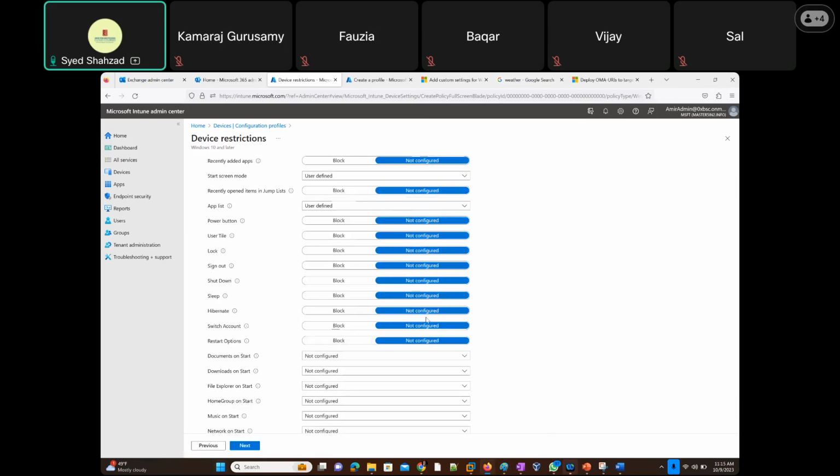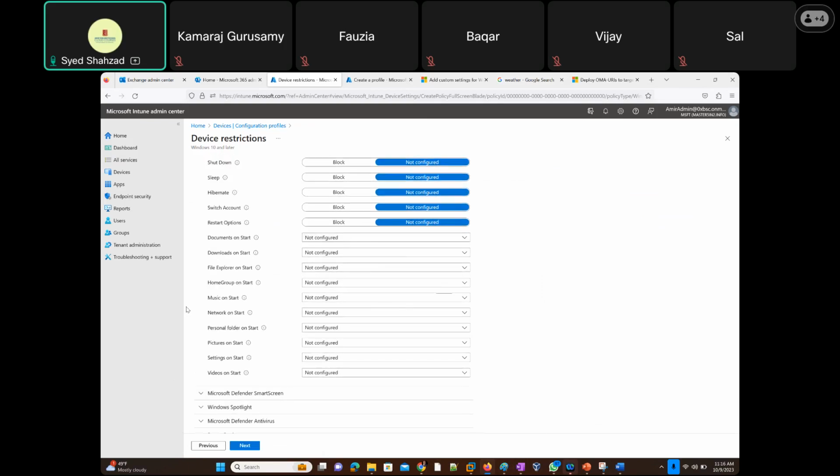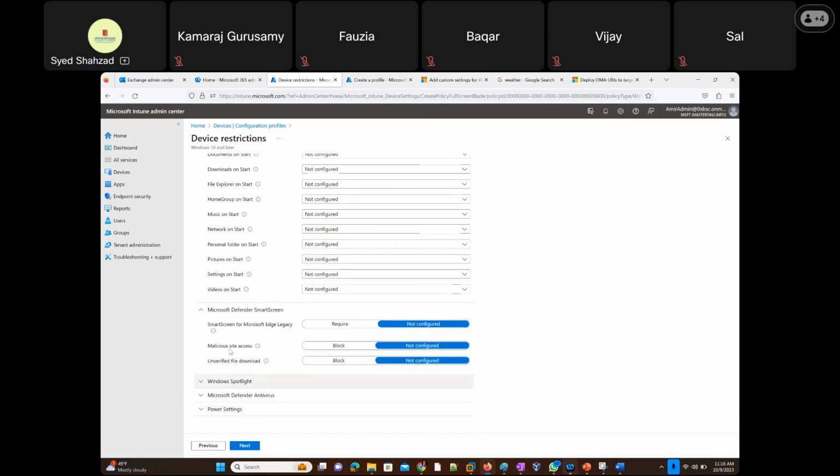So not configured is the option, but you can configure a lot of controls here that the users won't be able to control then. Documents on start, really, hide or show. Downloads folder on start enforces the visibility, show or hide, of the downloads folder shortcut on the start menu. Okay, File Explorer, and it goes on. So you get the idea that some of the common features can be removed and vanished into thin air.